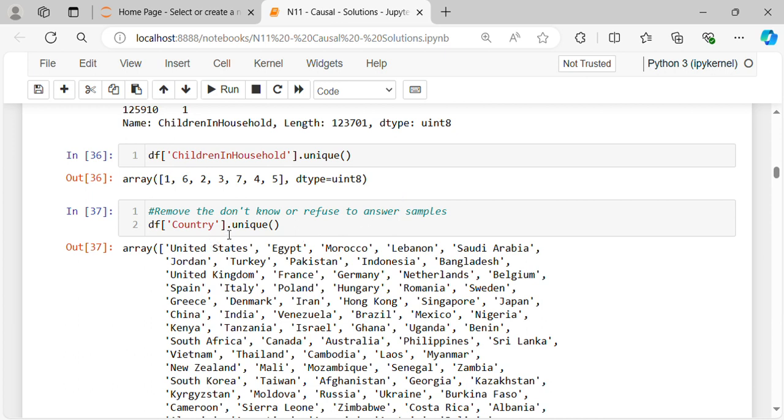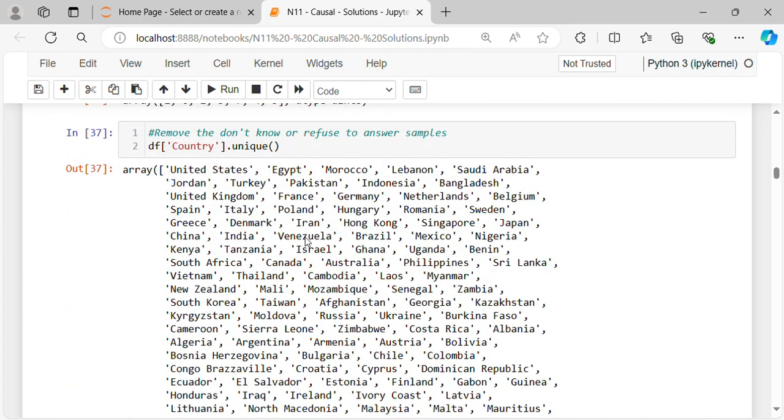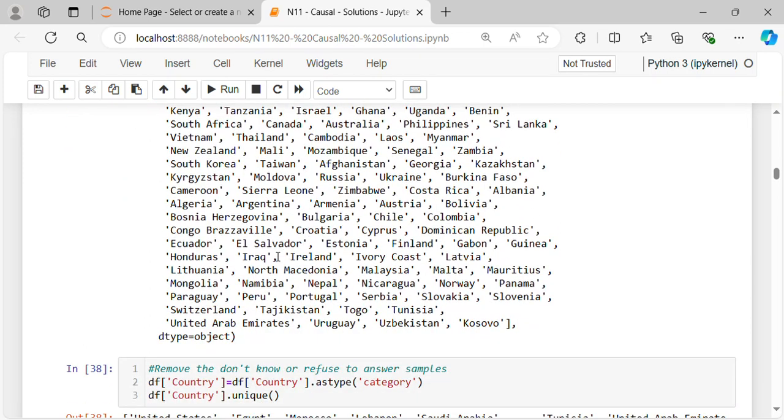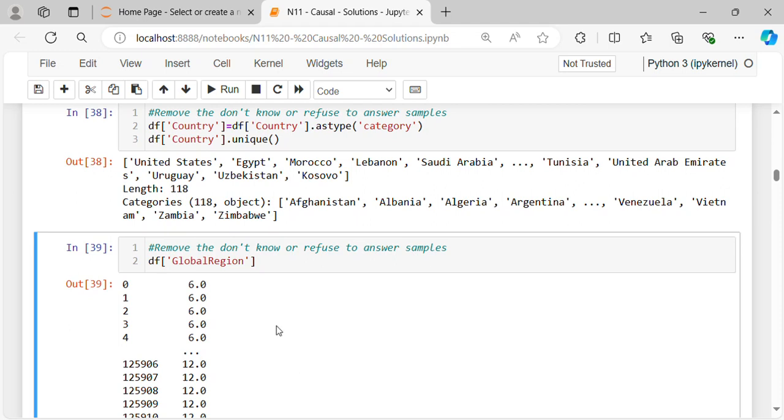df of country dot unique() gives us all these unique countries, and the data type is object. Remove the don't know or refuse to answer samples. Let df country equal df country dot astype category. So we want to change the data type to category. df of country dot unique() gives us these values here, and the data type is changed to category.